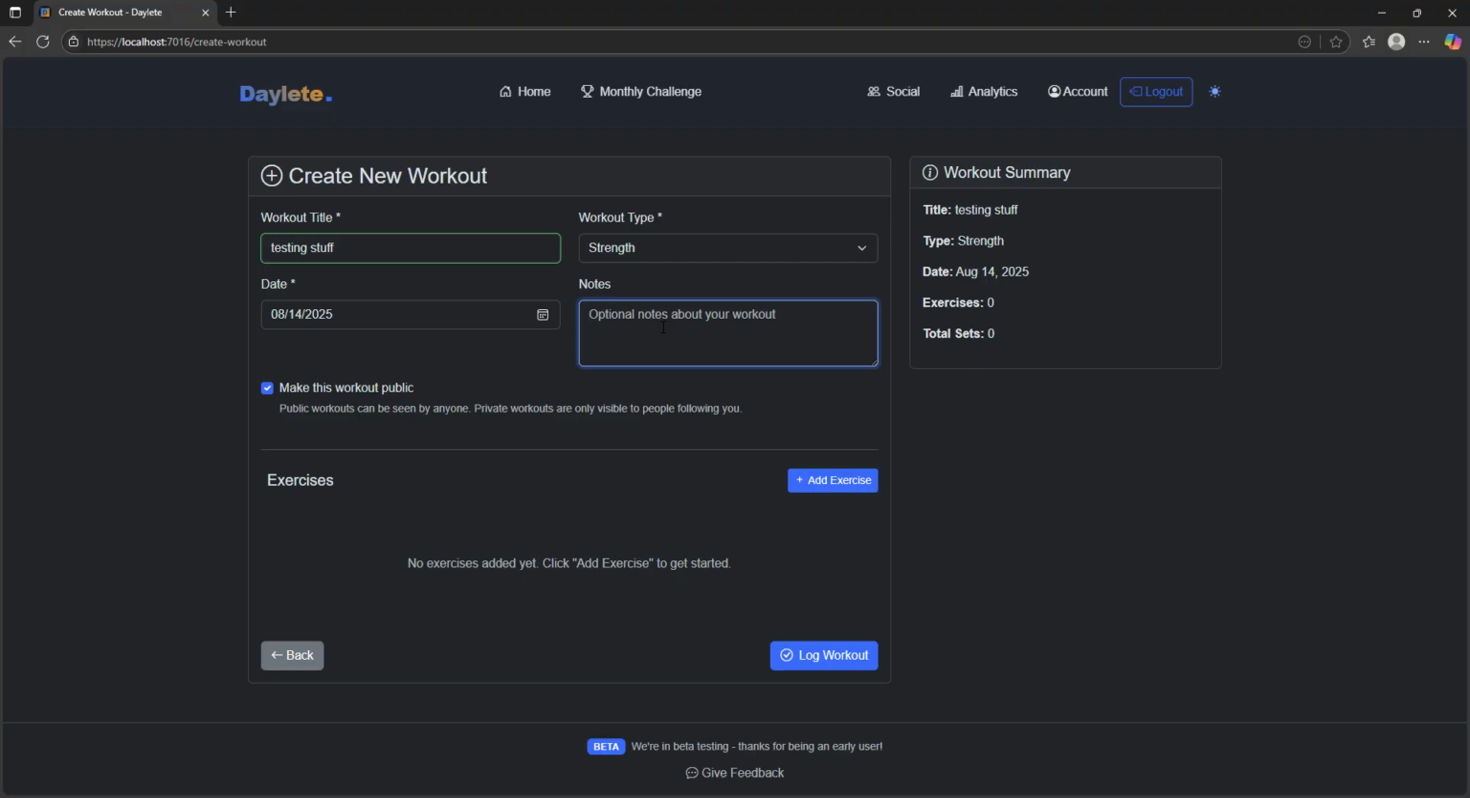So that was my goal here. Or if this was like a PR day, or you're prepping or anything like that, you could put it in your notes. And lastly, you have this make workout public. So this feature ties directly to the social, and we'll get into that later. But to save you the suspense, when you log a workout, there's a social feed component of Daylete, and if the workout that you log is marked as public, then it'll show up within that social feed. And we'll get into more of that later, but that's what that is.